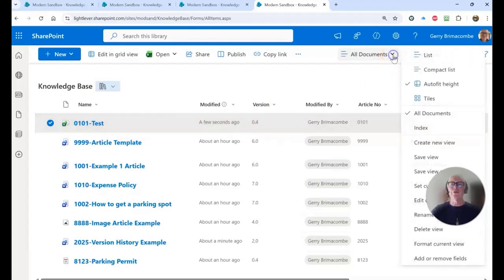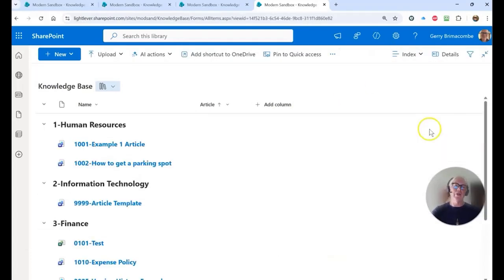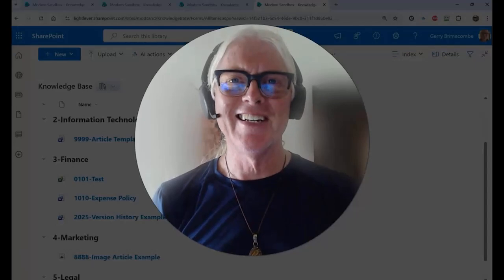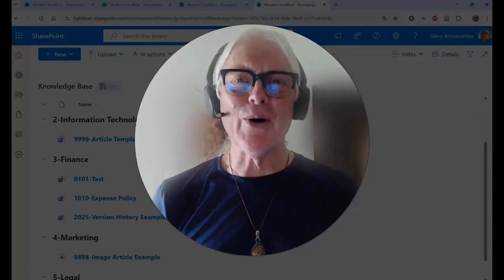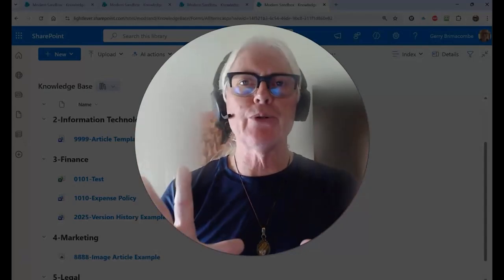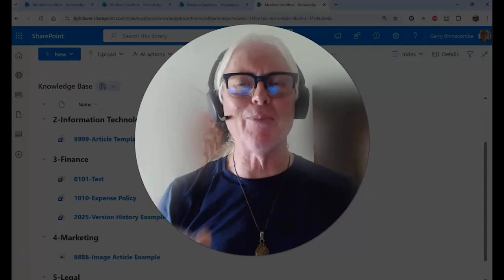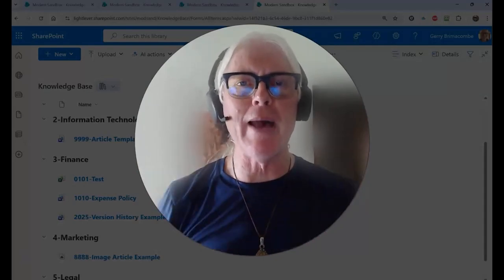Okay, so the index view here will show all of the files available to us, but the editors will see all the files, and everyone else will only see the ones that are published. All right, there you have it. So this is a very flexible sort of knowledge-based solution. You can drop any kind of files in there. You can edit in place, which makes it really easy to manage.